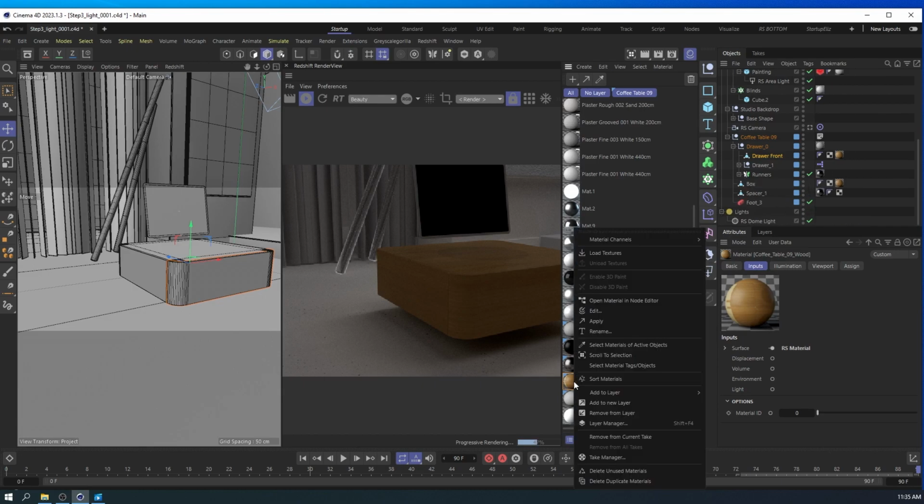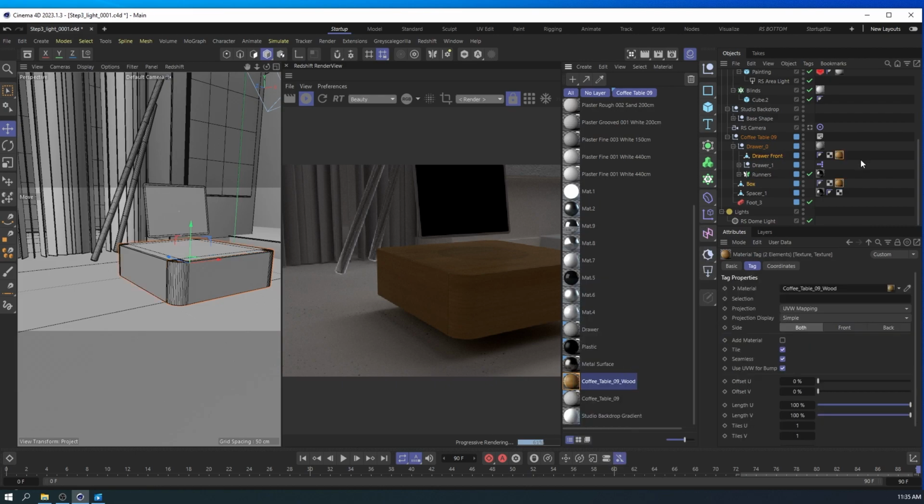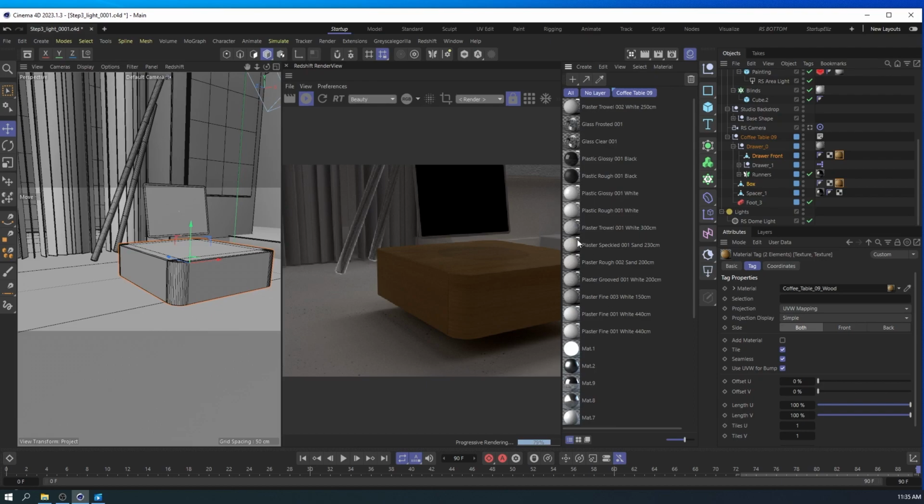So you just right click on the material and say select material tags and objects, and you'll see it will select all the wood that uses this texture. And I just want to replace it all at once. And I'm going to replace it with this plastic rough, I think.